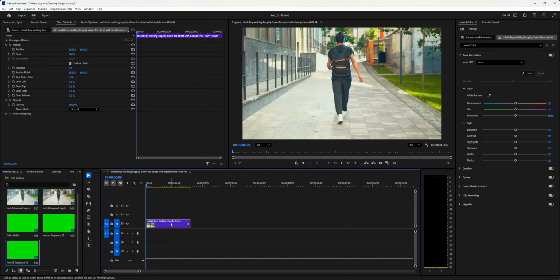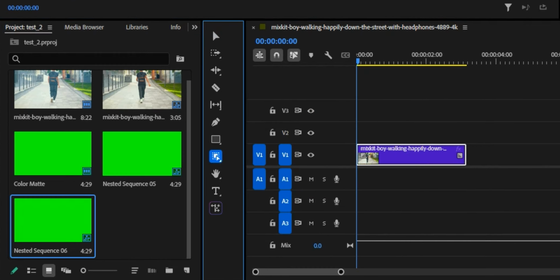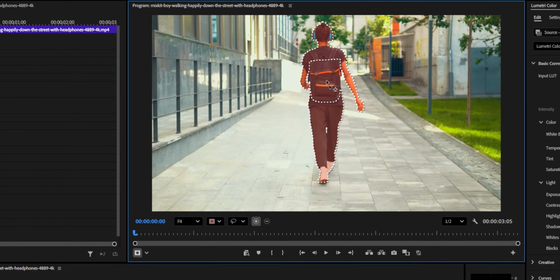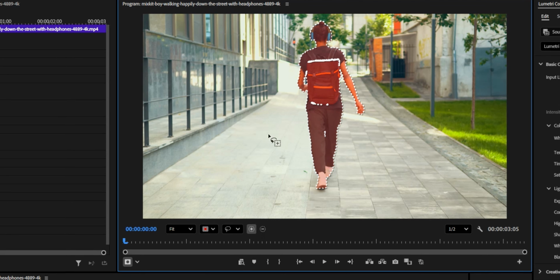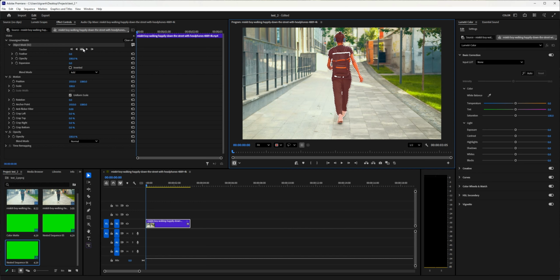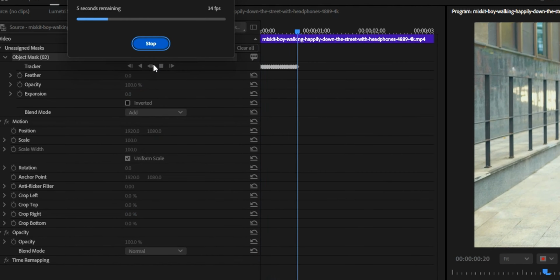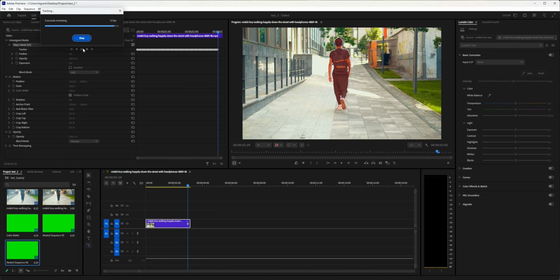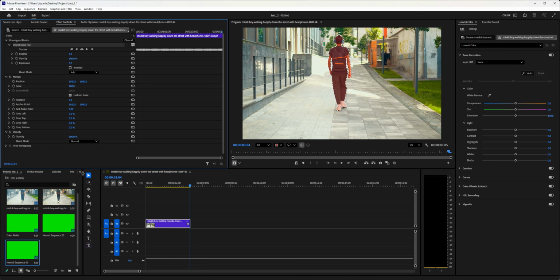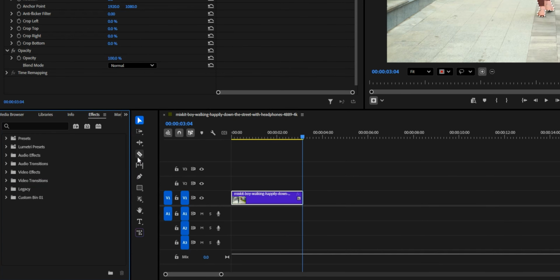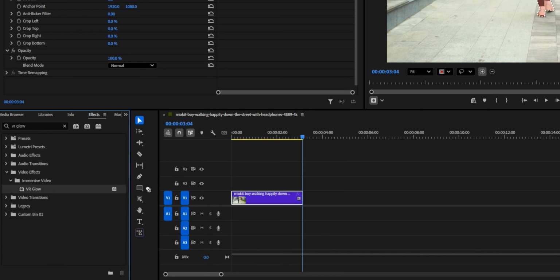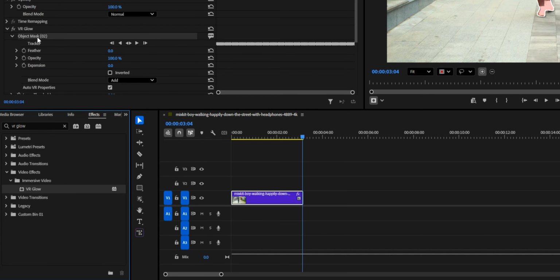So what you need to do with your clip selected, click on this object mask tool again, click on the subject. You see it's differentiated the bag and the person itself. Click on the bag as well to include it in the tracking. Again, click this track backwards and forwards and let's wait till Premiere finishes the tracking. Okay, now that is done, what we need to do is go to the effects and search for VR glow. And let's just drag this to our clip, and mask should automatically be assigned to that effect.